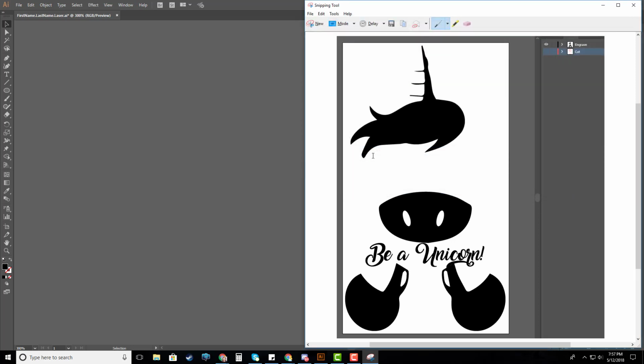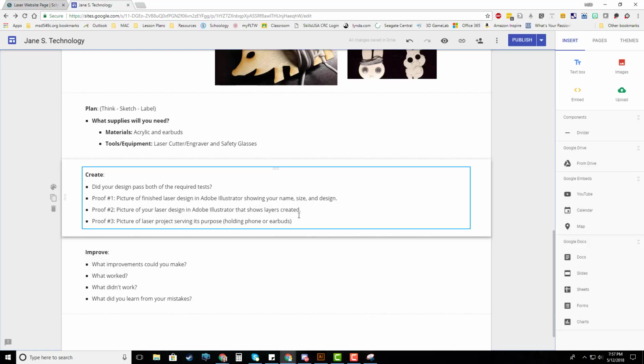Okay, so I have 3 screenshots there. I'm going to minimize this and minimize this. Now, your last one is a picture of it serving its purpose. So I want a picture of it after it's all cut out and engraved, with your earbuds actually on it or in it, showing that it actually serves the purpose it's supposed to be for. Or if you're doing the phone stand, that it actually holds your phone. Okay, and that would be your third picture down here.